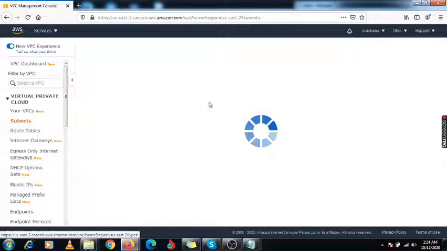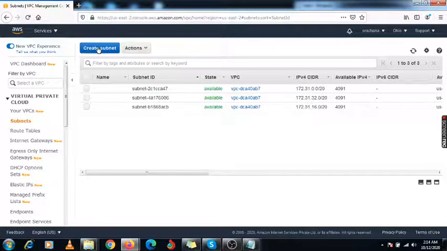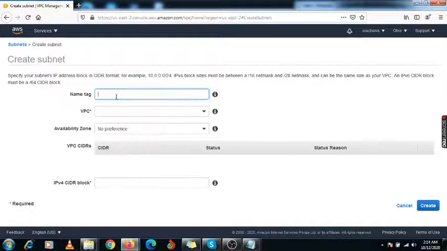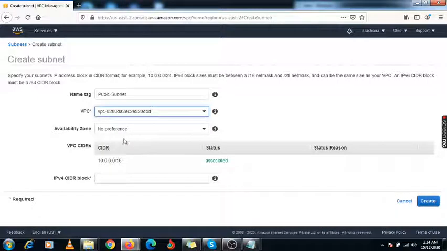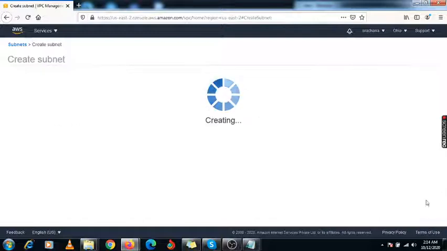Then you need to create subnets. There are two subnets we need to create, one private and one public. That public subnet we will connect with your NAT instance. Here I am giving this name, NAT or you can say public subnet. You need to select the VPC. Here I am giving this range, 10.0.0.0/24. Just create it.